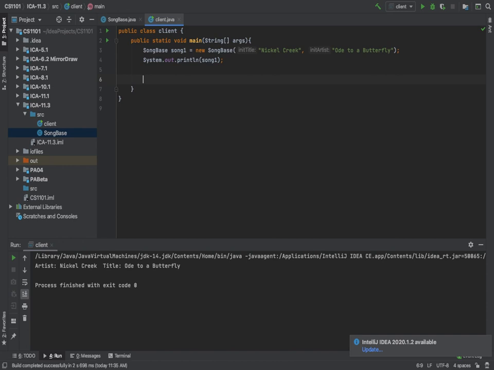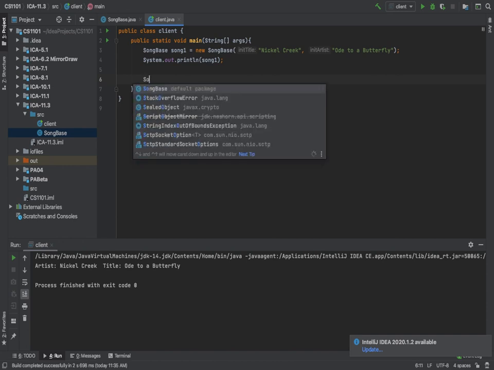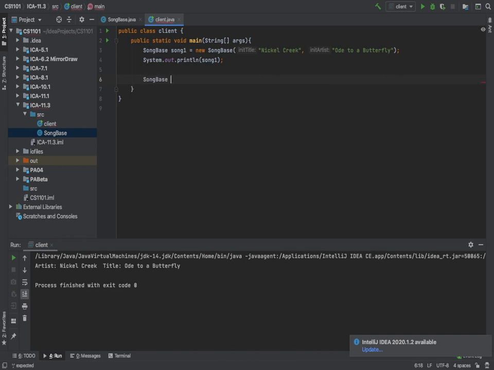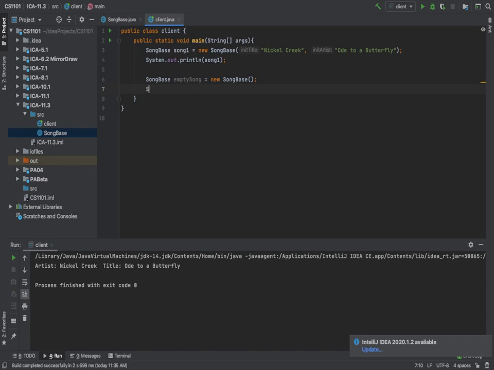Then we're going to create an empty song, so song base, and we'll call this reference variable empty song, and we will create a new object. And this time we're going to call our default constructor, so no parameters. And then we'll print out this empty song. So now let's run this code.